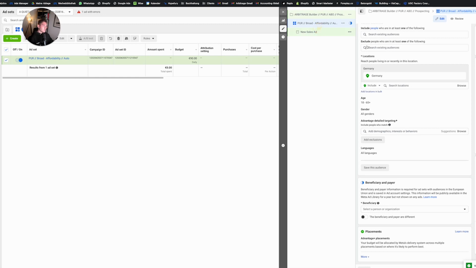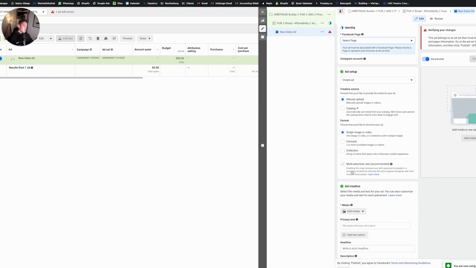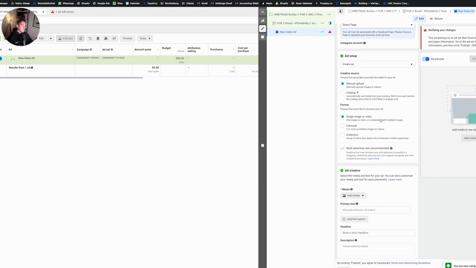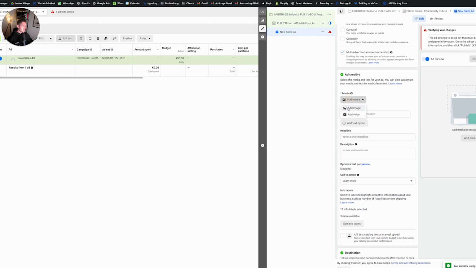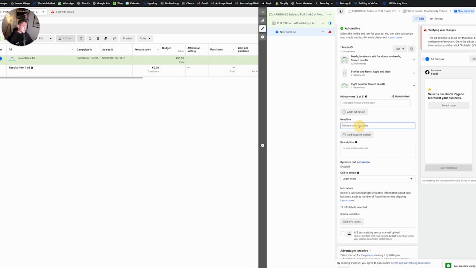Now we move one stage down to the ad level. And here, of course, you select your page. Here you see your ad preview. And I would recommend that you do manual upload, single image or video. So you upload your image or your video ad or your carousel right here. And you can do so by clicking on add image or add video. Then you can import and upload all of your creatives. So then here in the primary text you have your copy, which is basically on top of the ad. And then the headline, that's really next to the call to action, just a few words so you make them click to the website.